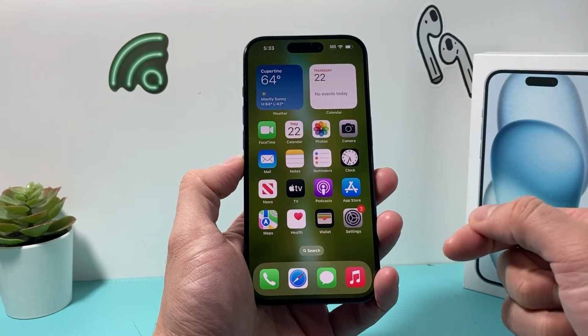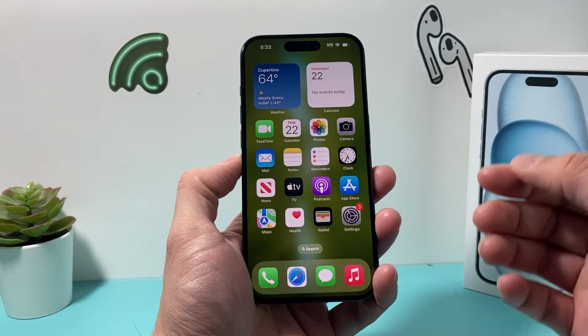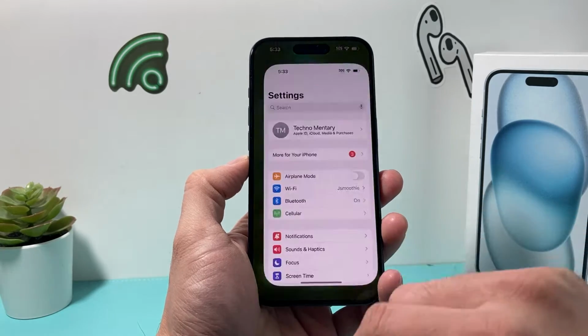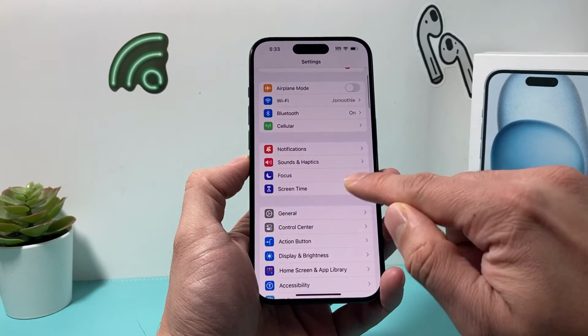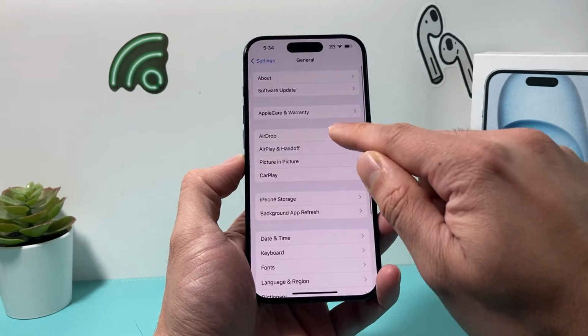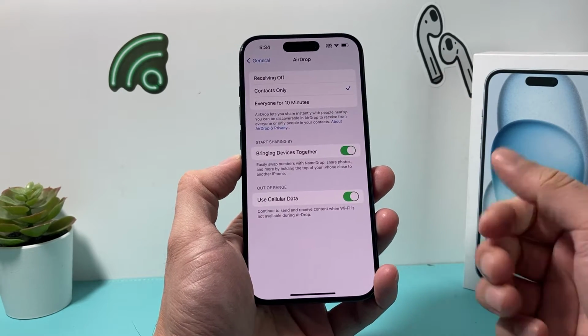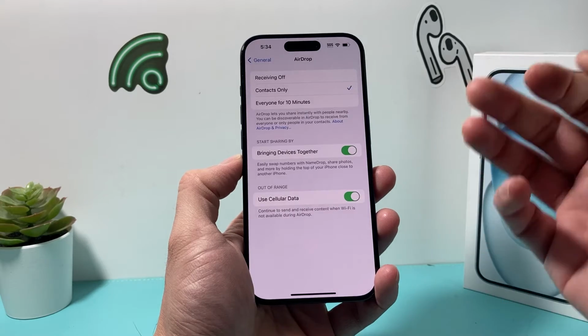But in order to turn on AirDrop on your iPhone, there's two different ways you can do it. First way is by going into the settings of your iPhone, then going into General, and then going to AirDrop. And now when it comes to AirDrop, there's a couple different settings to note.